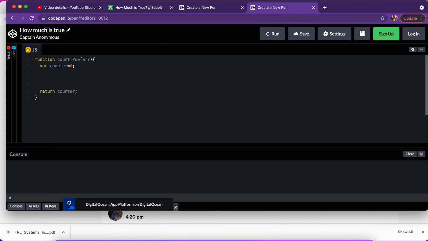So let's deal with this counter. First of all, we need to go through the array with a for loop. For the counter, I will start from 0, it'll go up to the length of the array. i is smaller than array.length, and increment i by 1 after each repetition, each iteration.